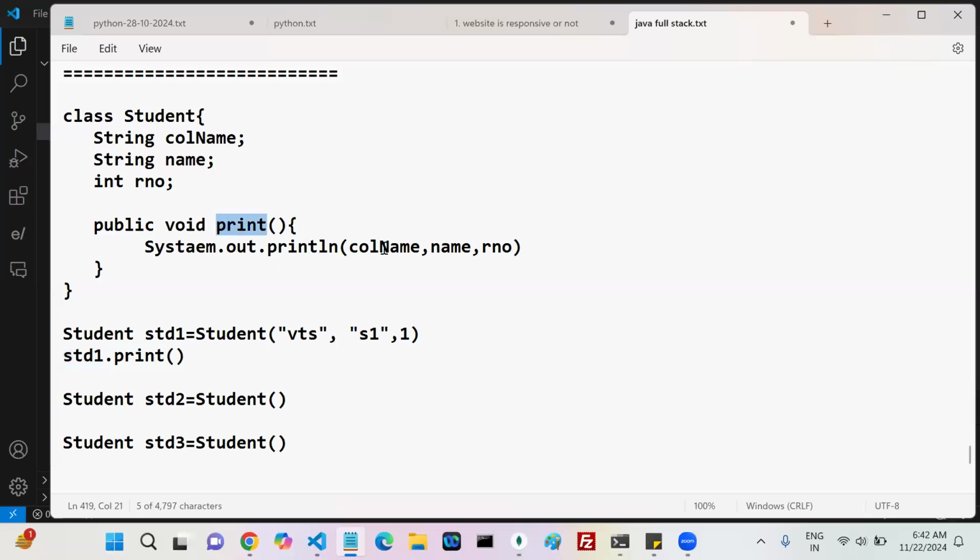Whenever you call a method, you call its name. You passed VTS. Did you assign this VTS to this college name anywhere? No. So the default value for string is null, and the integer default value is 0. So null and 0 are going to print. You supplied the value, but that value is not assigned to these variables, right? Yes or no?